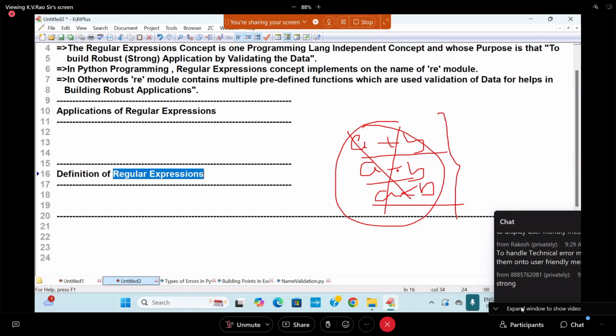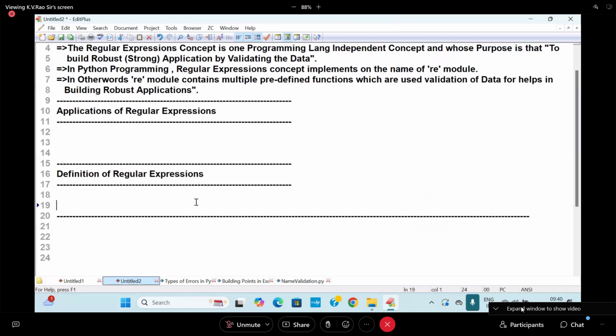So A plus B, A minus B, A star B are what? Arithmetic expressions. Plus, minus, star, what are they? Arithmetic operators. So he said regular expressions are those which are regular. People are writing regular.